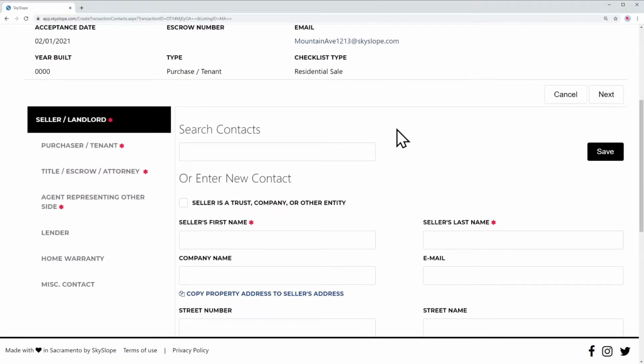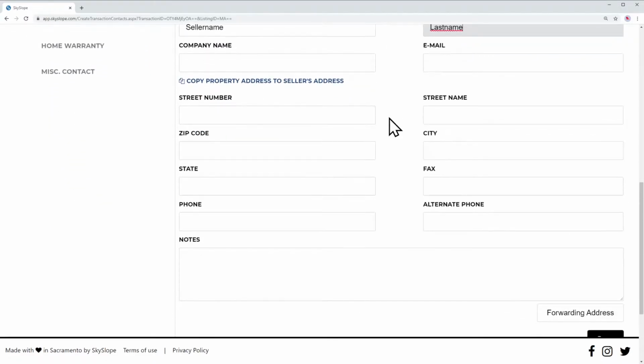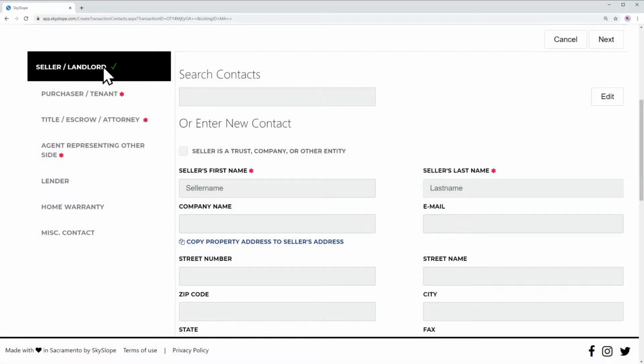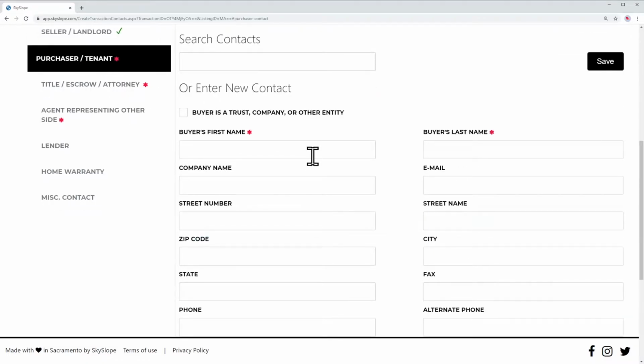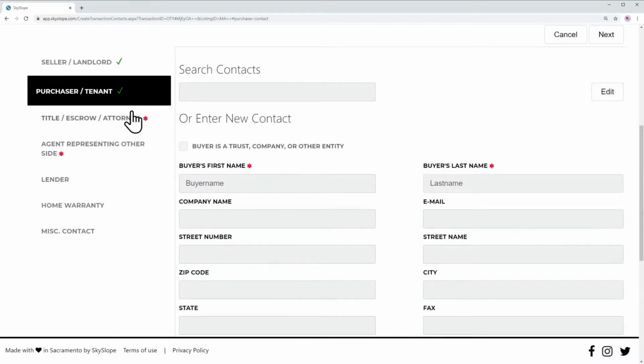Next is contacts. This is all the information about the parties in the transaction. So seller, landlord, that's going to be the seller name. All right. Save that. And as you complete each section, you'll get a green check mark here. So we'll go ahead and do the purchaser next. This is our buyer's name. All right. Save that.